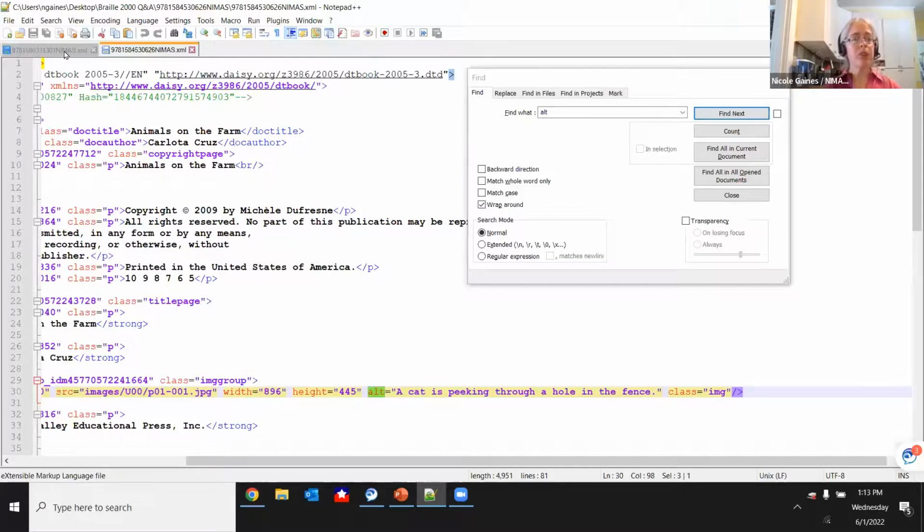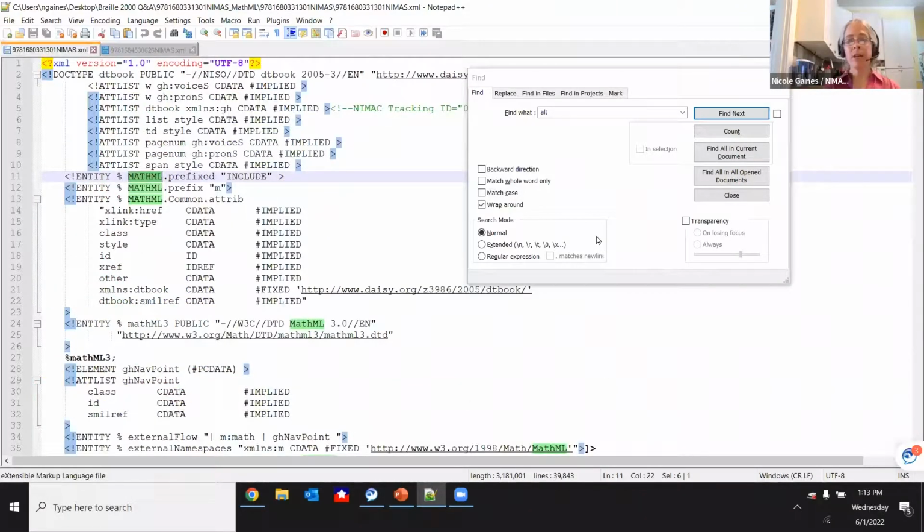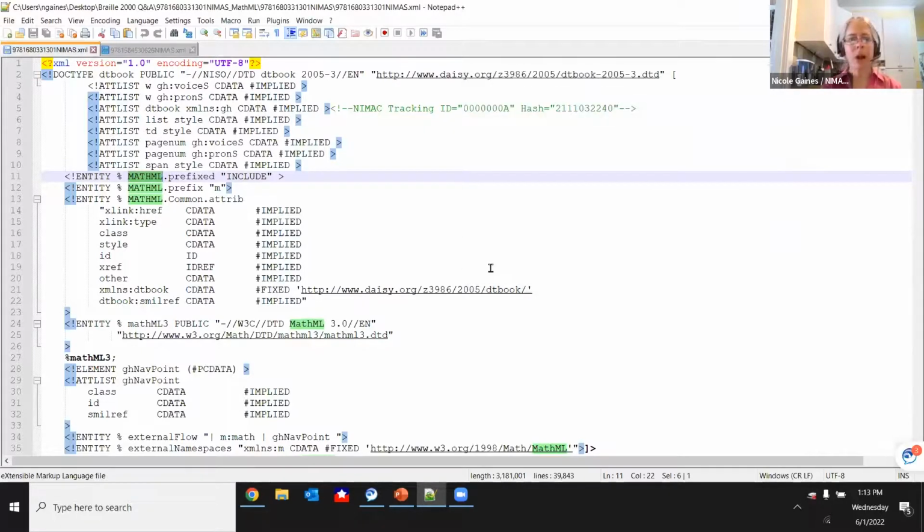So the other thing I was going to do is circle back around again to the question of MathML. I talked earlier in the session, when we talked about MathML, about how if you have your XML file open and you do a search for MathML, you're going to see a bunch of information at the very top of your XML file. And if you see multiple references to MathML, that shows that you have MathML in that file.